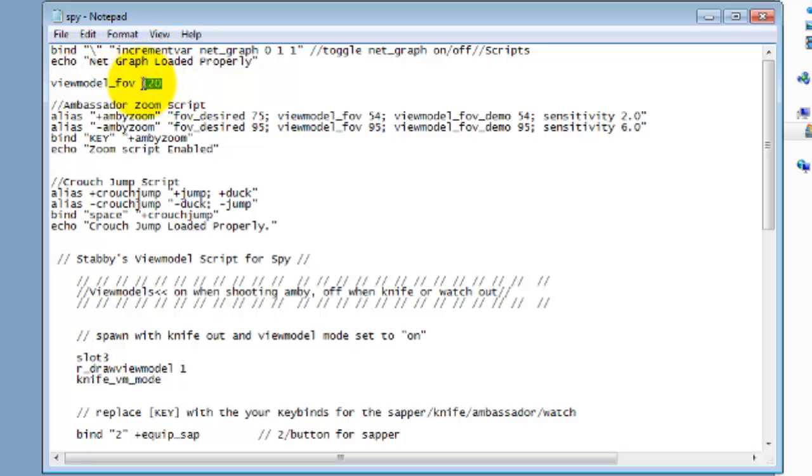If you don't like it that high, the default, by the way, is 70. So anything higher than 70 is a smaller view model. Anything smaller than 70 is a bigger view model. Okay, so that's just, you know, whatever you want it to be.